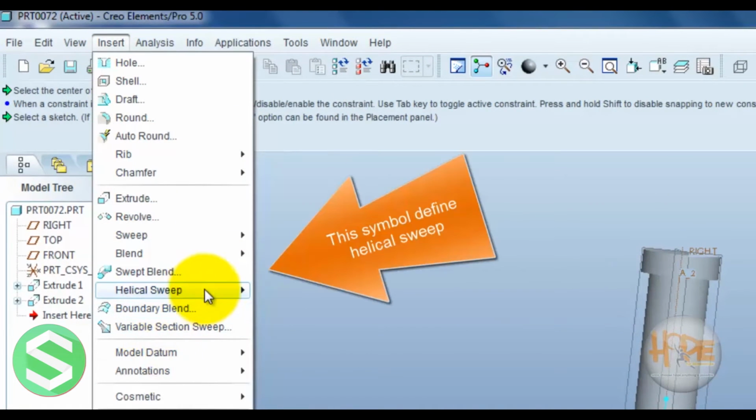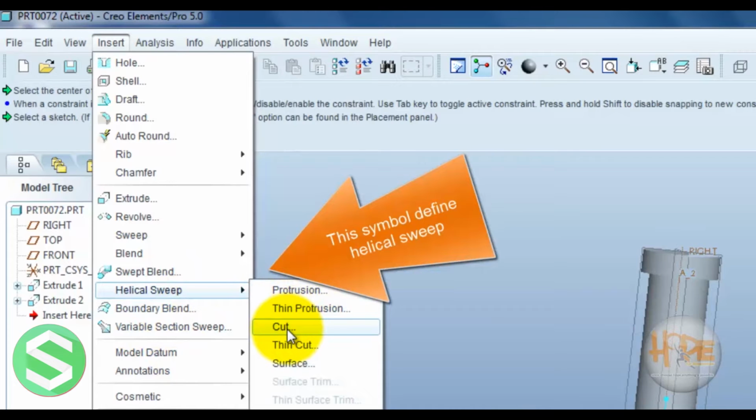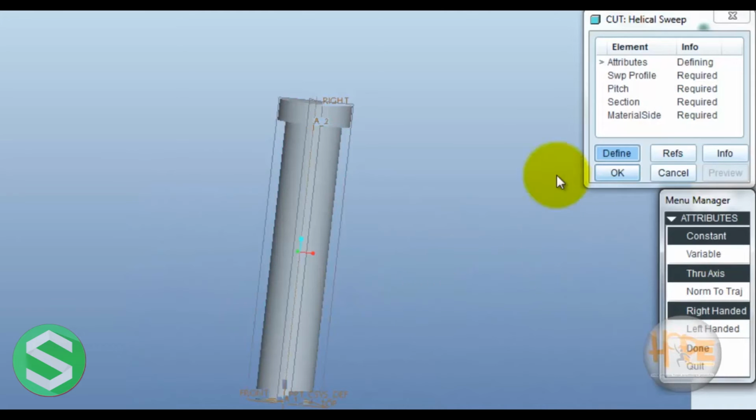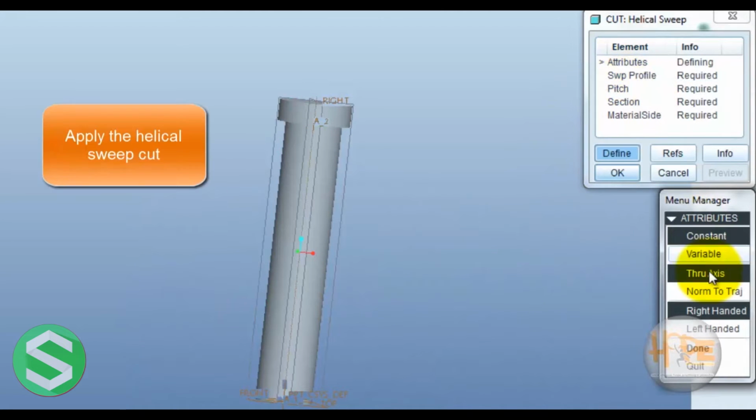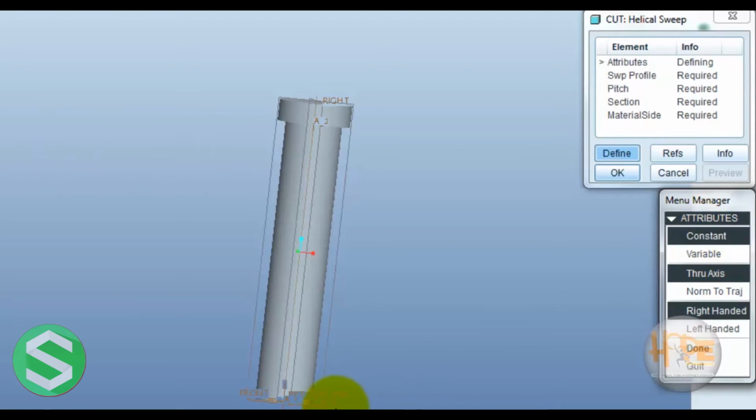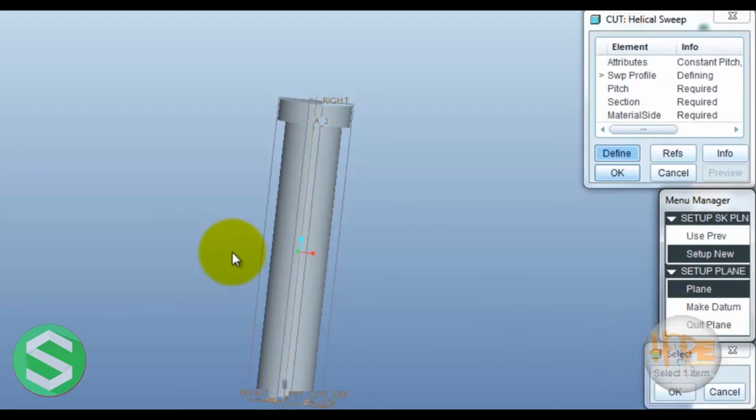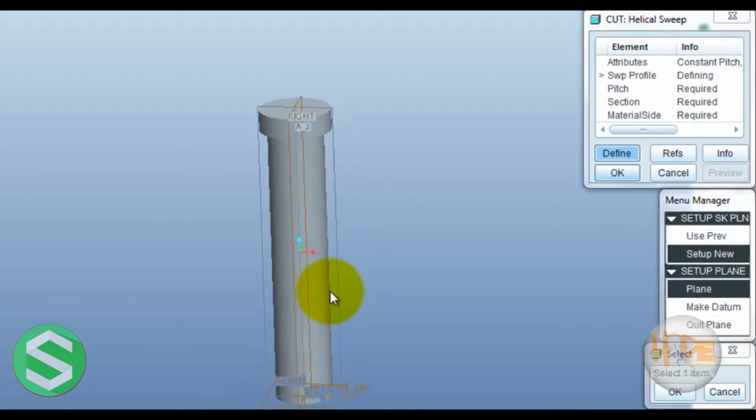Helical sweep. Okay. Thread has been cut, so select the cut option. This defines the attributes. Attributes constant or variable means what? Pitch value is constant or a different variable. Okay. This defines the right-handed or left-handed thread. Okay, done. So select the plane.